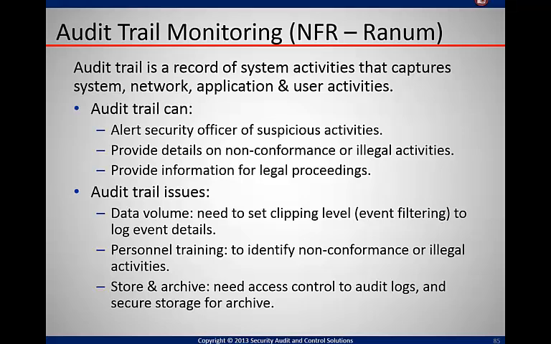Now, other products in this space are ArcSight from HP. Now, I don't recommend any products here, but it's actually quite good to see what is out there. Splunk is another one for an open source environment. The problem with these products is that the data volume needs to be set at the clipping level, because this can, depending on the size of the organization, be quite a lot of data, and you have to manage that.